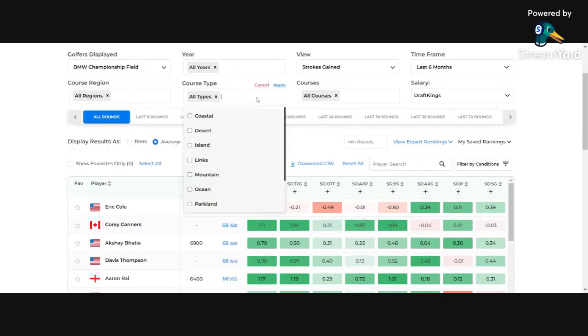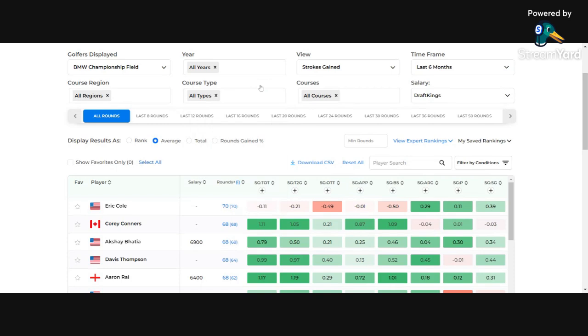Course type. So again, you see many different options: coastal courses, desert courses, island, links. Okay, so we get to the Open Championship, Scottish Open. One day, as we expand to the DP World Tour, some more links courses over there that we will eventually be adding. But again, mountain, ocean, parkland, resort, sandbelt, TPC. So pretty much every option for course types here that you could select by.